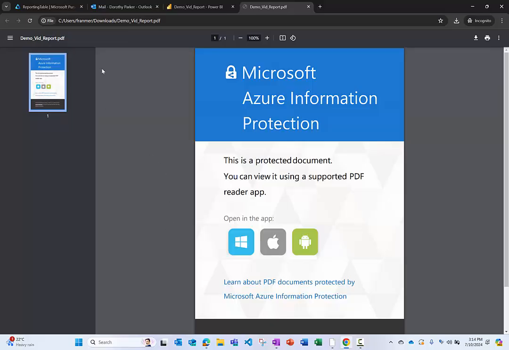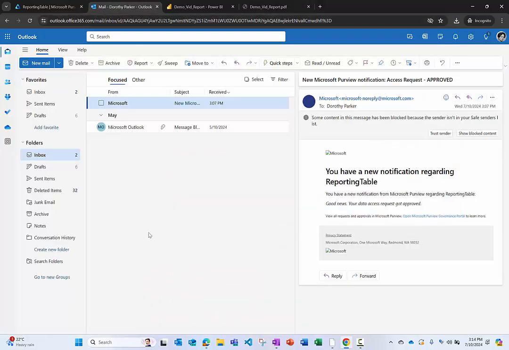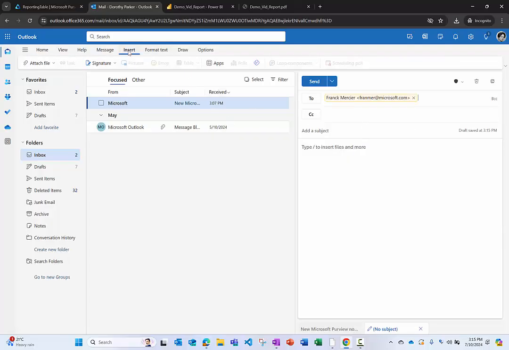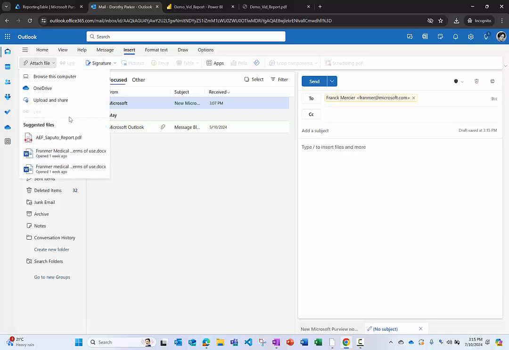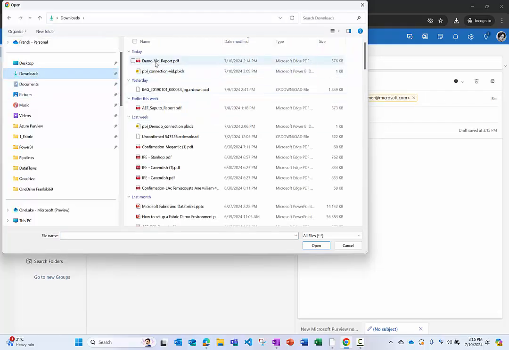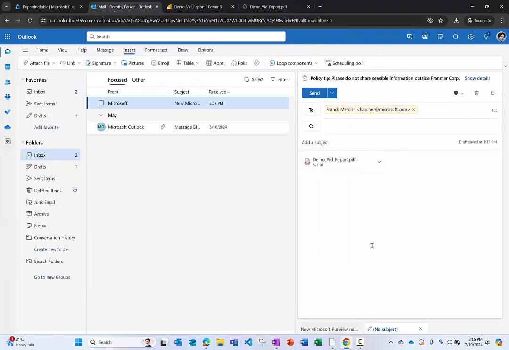So now let's imagine another thing. Dorothy Parker, she's there in her email application. I would like to write an email to send information to someone external to this organization. And she would like to add the file that I just created directly here. So I can click here, browse, and get the PDF right over there.